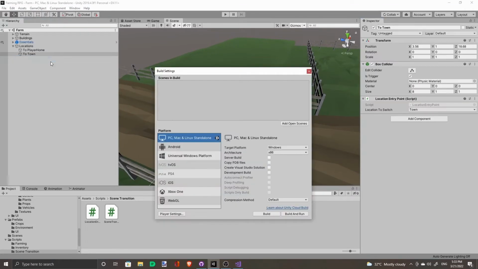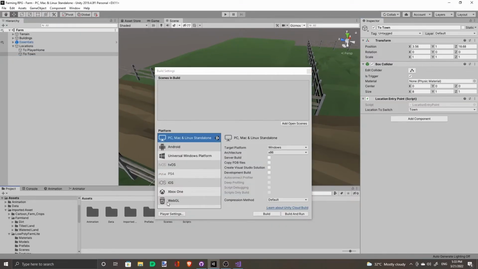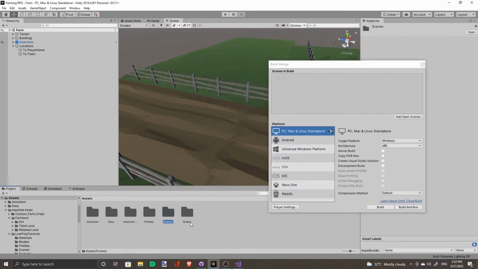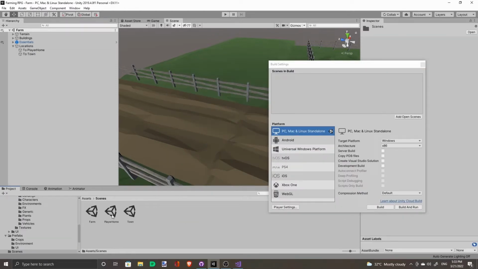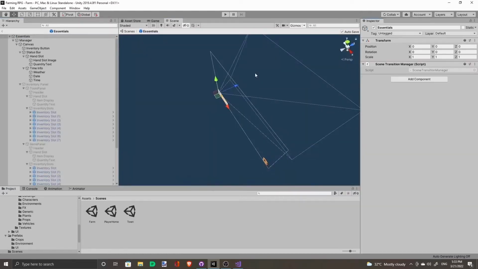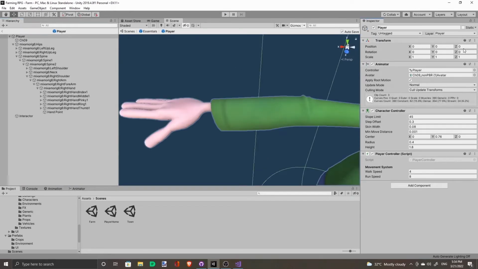Now open your build settings. Make sure your scenes are in your build settings or it will not work. So start with farm, player house, and the town. Let's go to our player. We have not set its tag. Make sure the tag is set to Player.